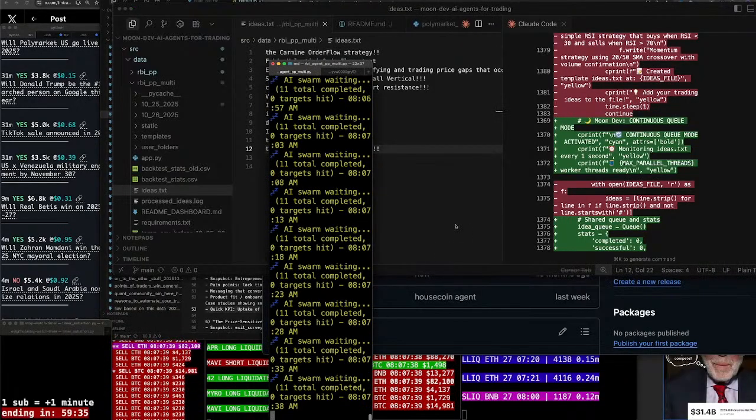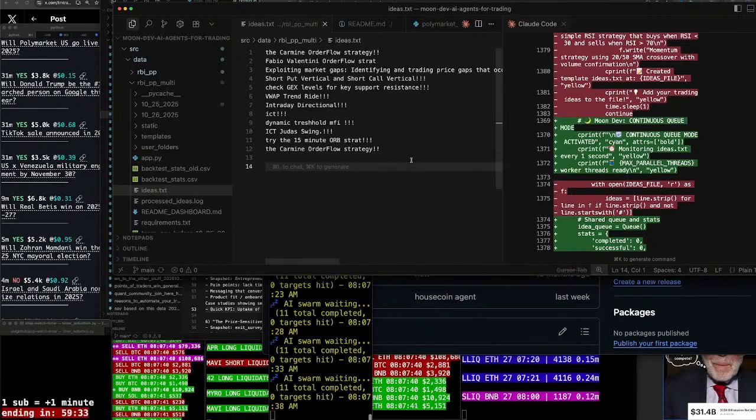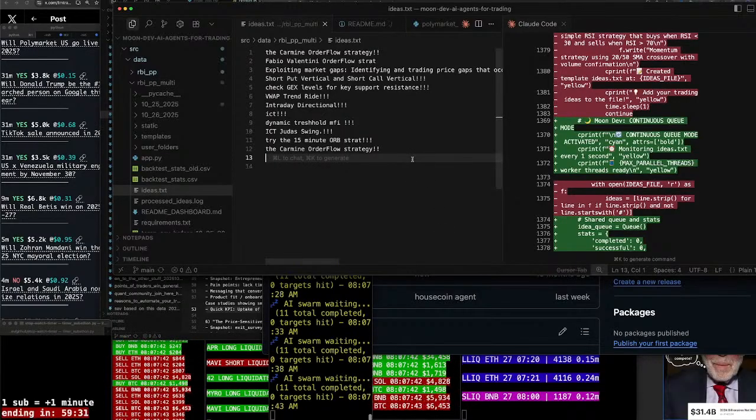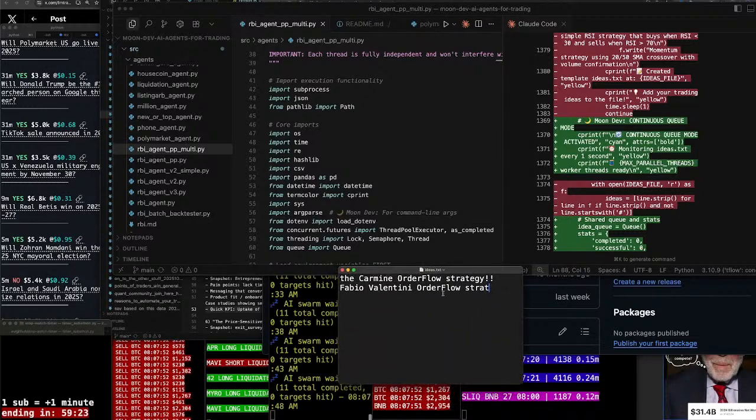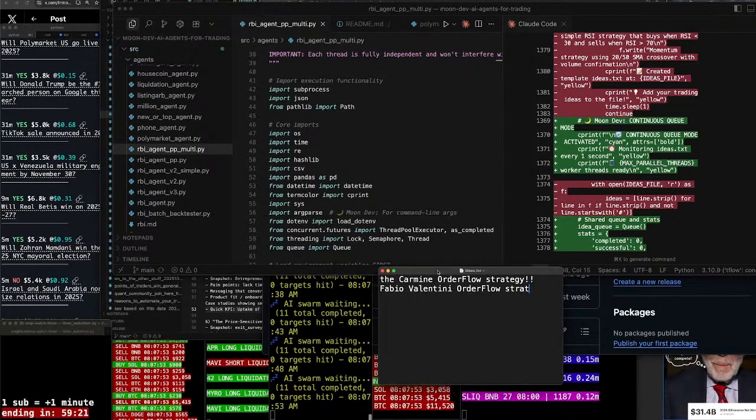This agent researches and backtests. It codes backtests for me. So all I have to do here is put some ideas into my ideas.txt. And you can see it's down here. It's already running here. So these are multiple agents. It's a swarm of agents that will go ahead and research and backtest, and code out the full backtest for me.